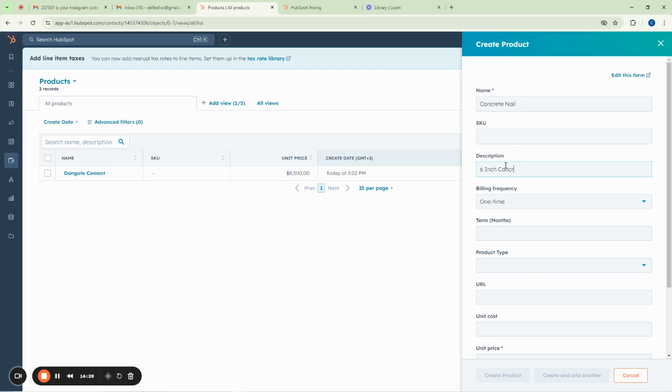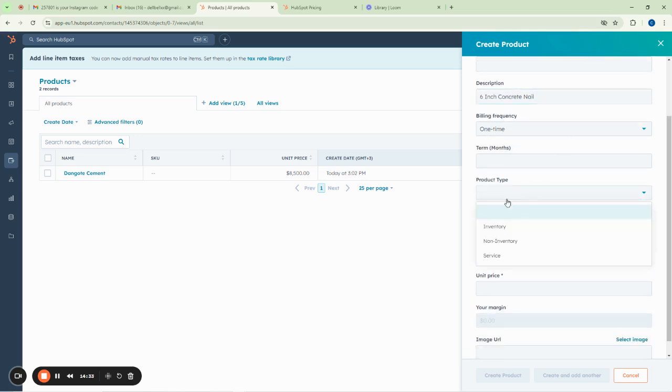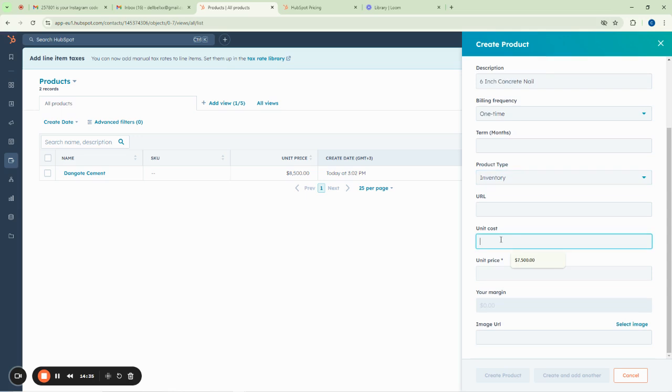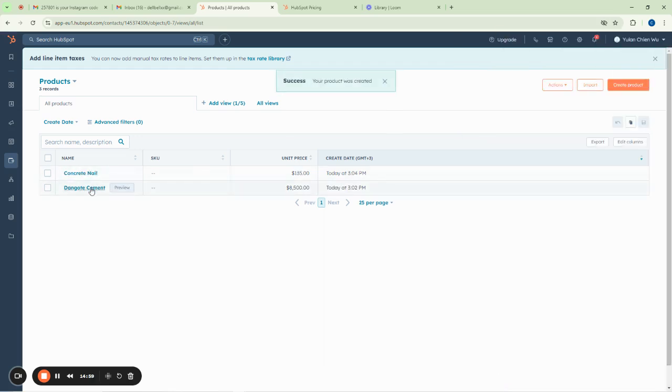6-inch concrete nail. And then of course we let everything here be, and then we're going to come and put inventory, and then the unit cost, that's how much per kilo now. So we're going to say okay, 1 kilo of this cost us, let's say 120, and then we are going to sell for 135. Okay, so you can see we are making $15 anytime we sell a pound weight of it or a kilo of it. So we're going to say okay, create. That is our second product right there.